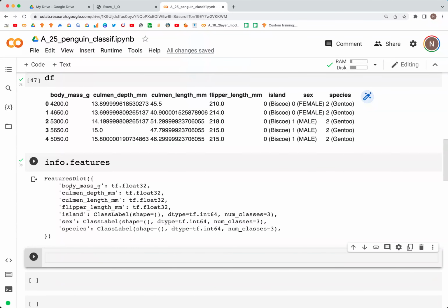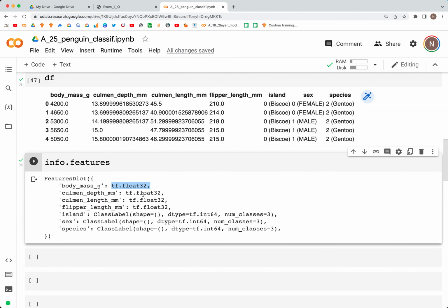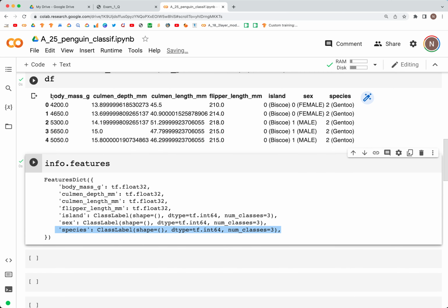In info.features, we have a dictionary which gives the data type. It's tf.float32, etc. for these. Now, the last one, which is the species, that's the target. That's what we are going to predict. And this was a preview of what the data set looks like. Now, points to note is the number of features we have is 6. So these are the number of features: 1, 2, 3, 4, 5, 6, and the last one, that's our target value. And the target value has 3 classes, as it says here. We have 0, 1, and 2.